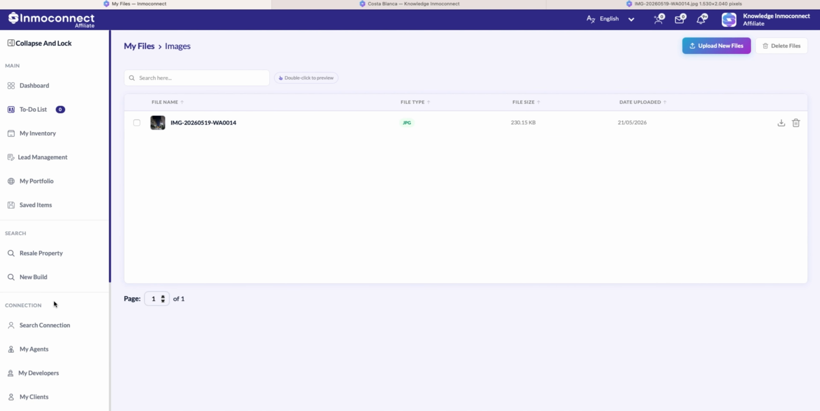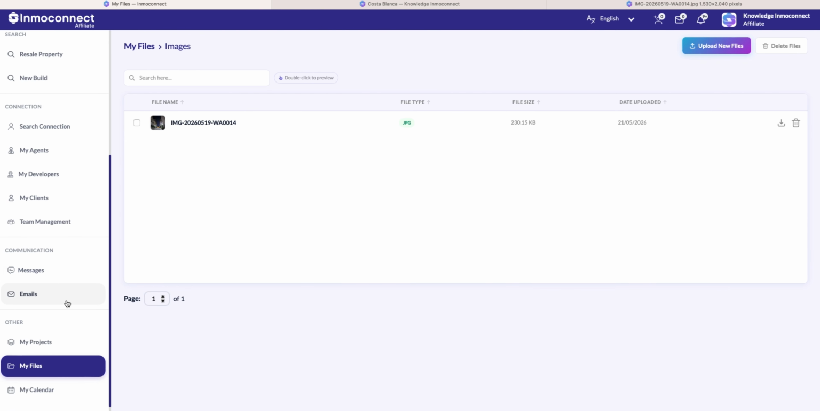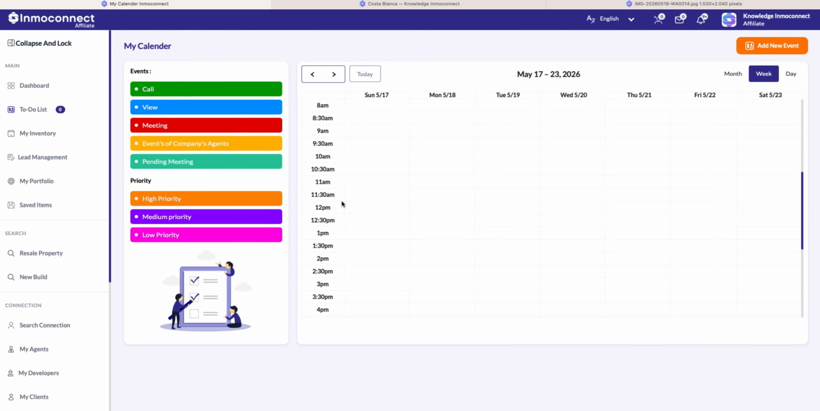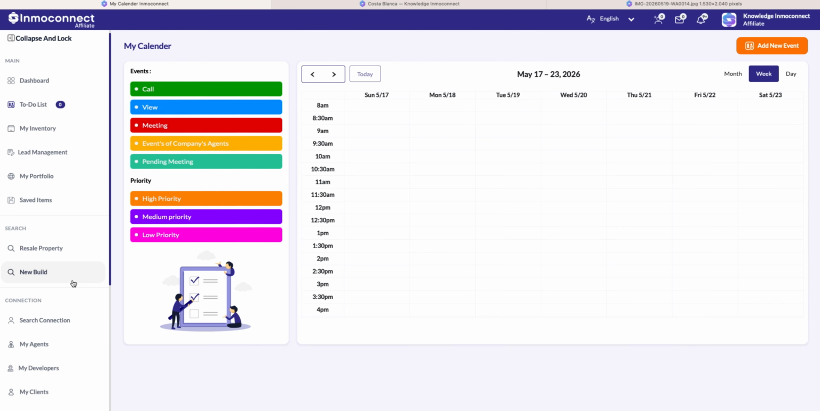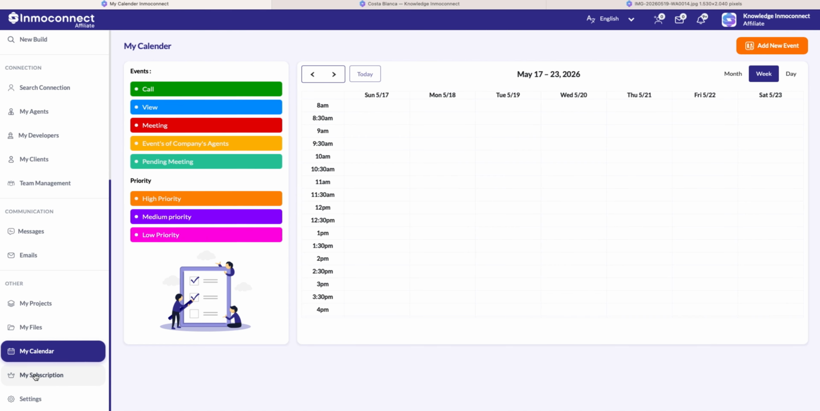The next option in the menu is My Calendar. When you click on it, the My Calendar page opens. Here you can see your full calendar. On the left side, you will see the color codes for different types of events. You can switch the view between month, week, or day. To add a new event, you will need to press the bright orange button in the top right corner.